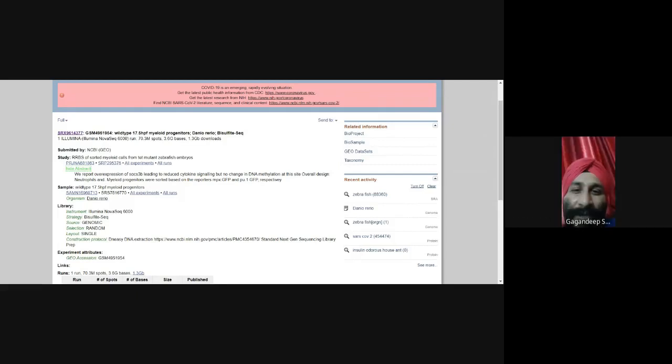No change in DNA methylation at this site. Overall design, neutrophils. Maybe you can understand these things because they are trying to find a particular gene which may have some effects. They are seeing the overexpression of this SOX3B. Yes, this is a gene only. For identification of a particular gene in a particular condition, next generation sequencing is very important.